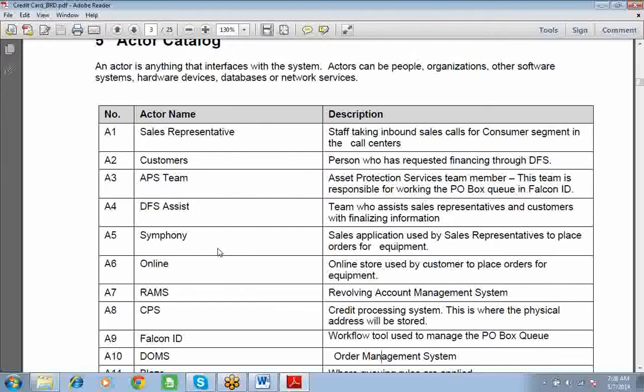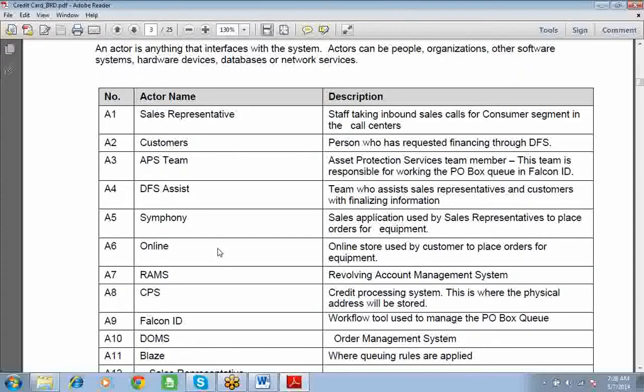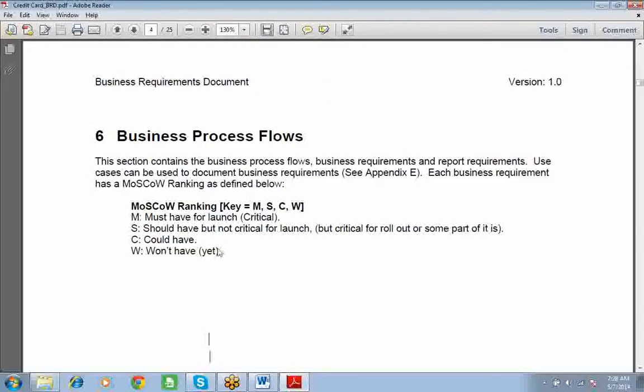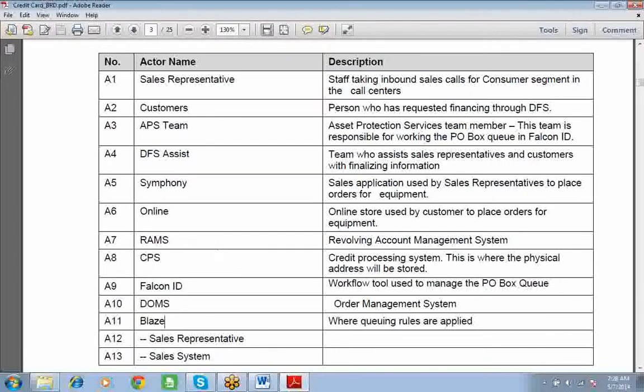Actually, this is a different BRD. This is a credit card business requirement document. I'll tell you about it later, but I just want to show you how these actor specifications look. Okay, that's it. Right, so you have 13 actors here, 11 actors overall. Each one will be doing something, like sales representative, staff taking inbound sales calls for the consumer segment in the call centers. Okay, and customer, the person who has requested financing through DFS. So that is related to banking. Okay, you got my point.